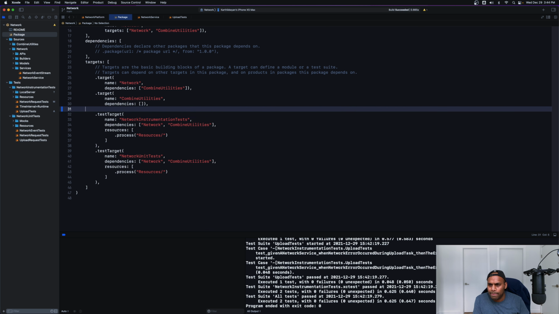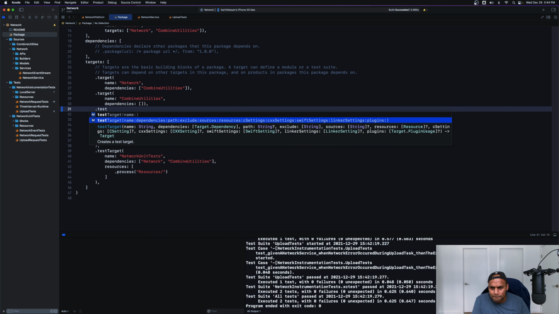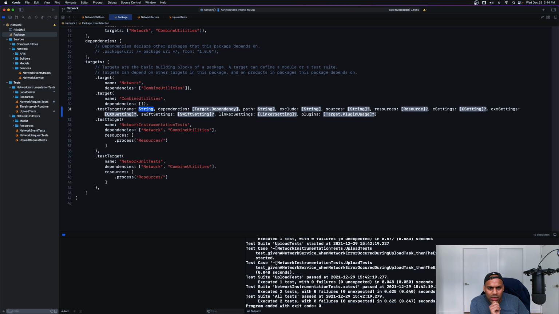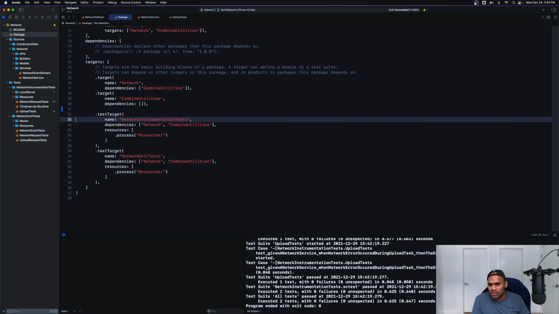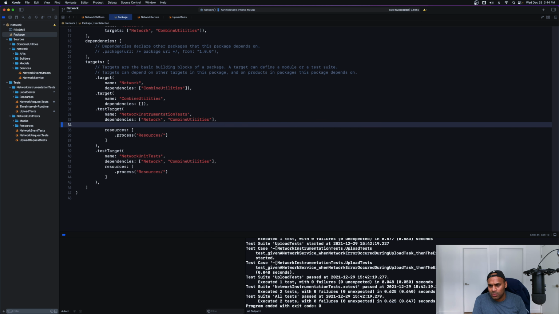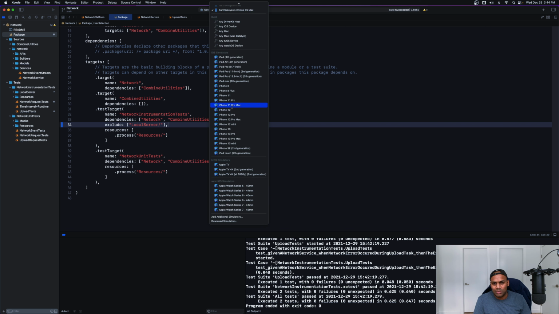Let's do dependencies, path exclude, and then source, and then resource. So that means, oh yeah, that was correct. That was weird, right? So this is an array. Let's include this. Okay, sounds good. So this is fine. I don't know, something weird about that.